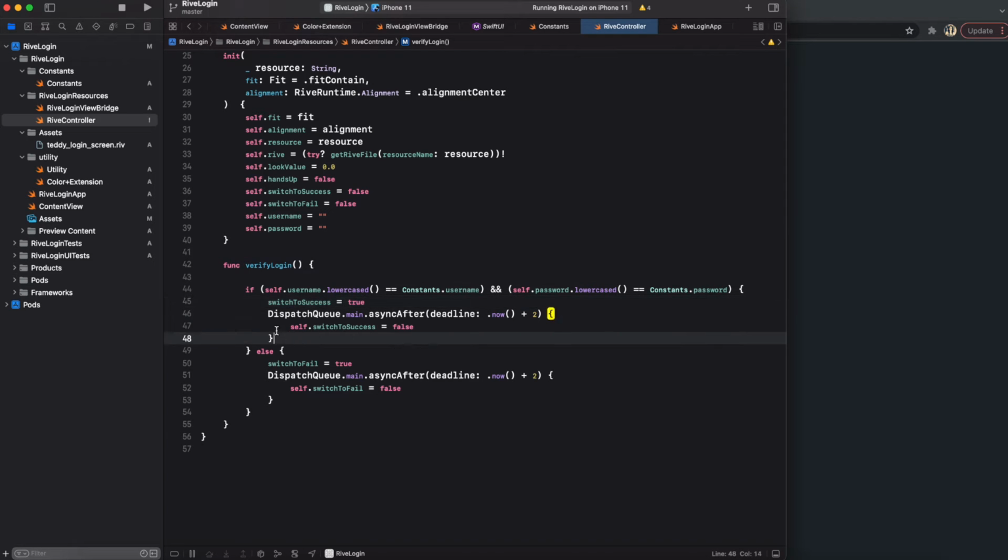And also what I have done is, after 2 seconds, I am switching back to false, because I want my animation to come back to the idle state again, right? So this will make sure that it comes back to idle state, and the next time when we go to run our animation, the switch to success would be false. So it will not mix our animations. Just make sure we are doing this as well.